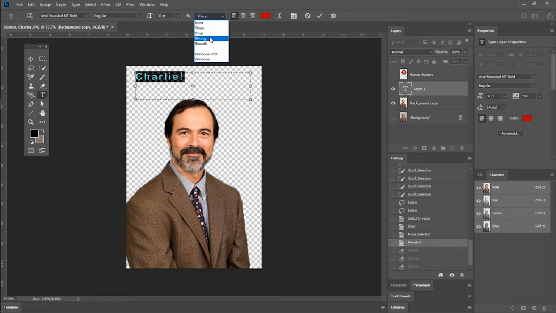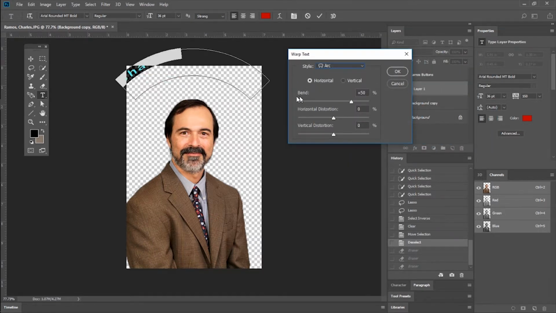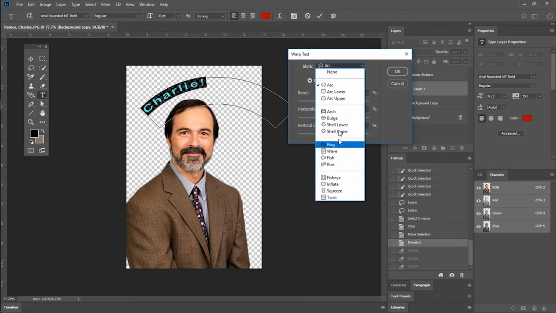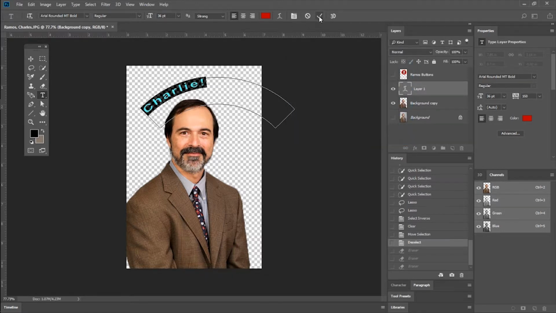A few sharp, crisp, strong, center alignments. This warp text will allow us to arc it. And they have lots of different options for that. And when you're happy with what you've done, you need to click this little check. Otherwise, it hasn't done anything yet.